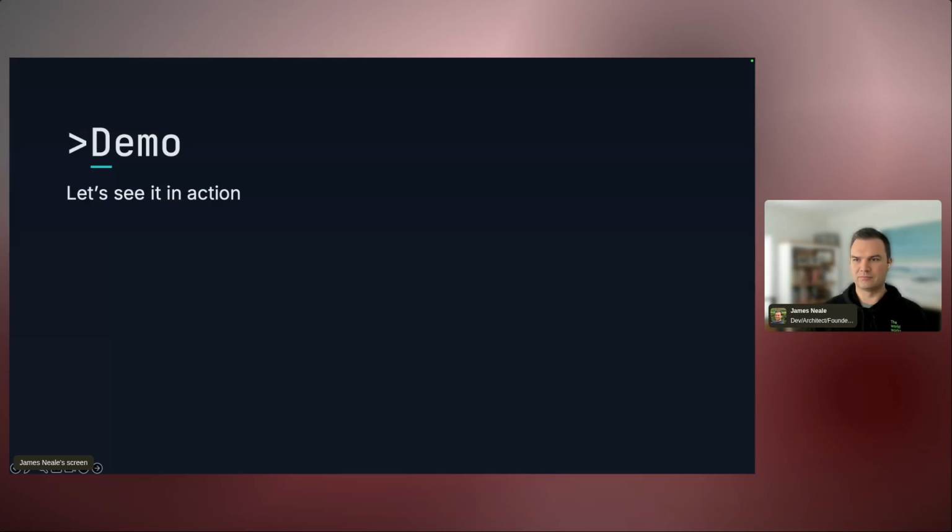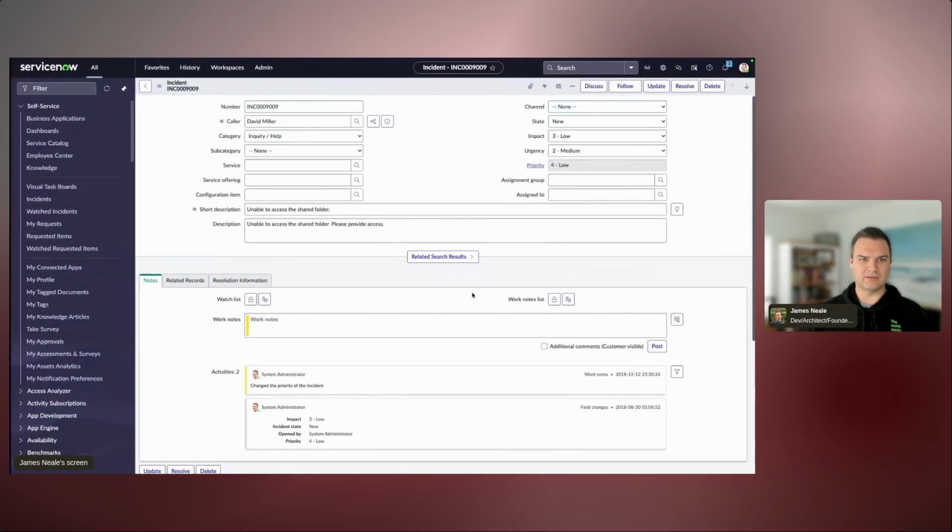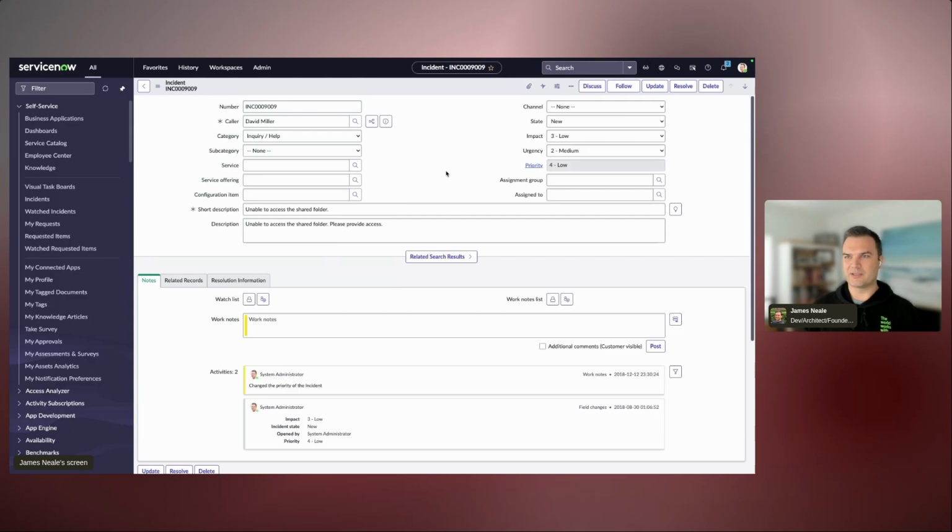If I can share my screen here. Xplore is packaged with an update set. You can download it from exploretoolkit.com, and that will link you to Share where you can download it. And you just install it as an update set. I've had people ask me how to install it. I'm not going to go into that here.